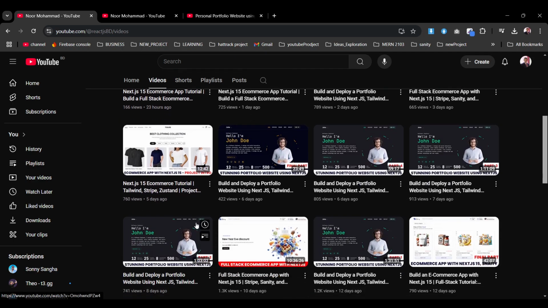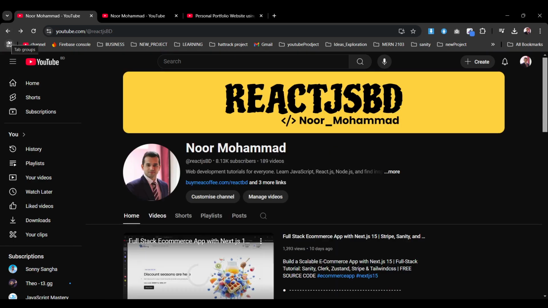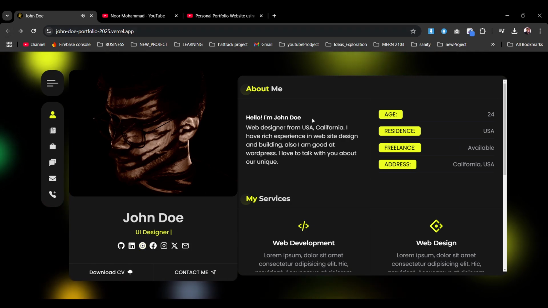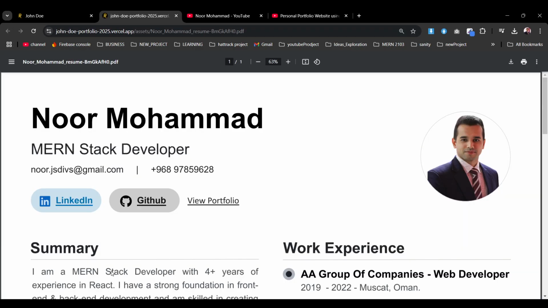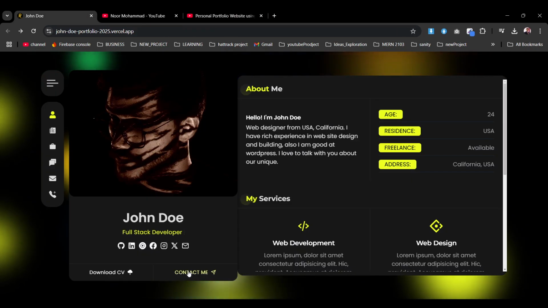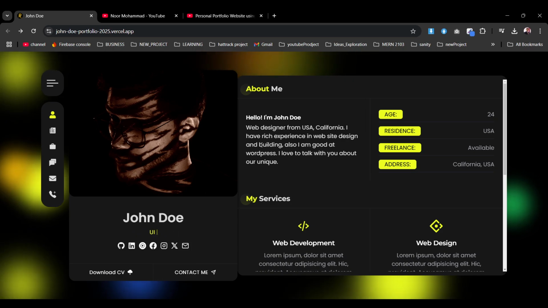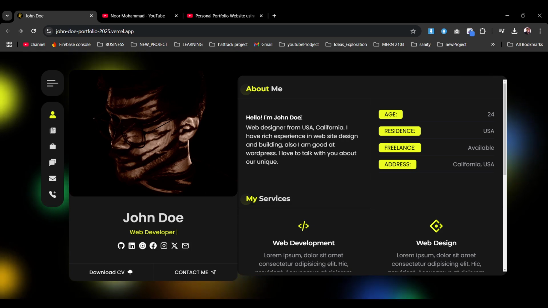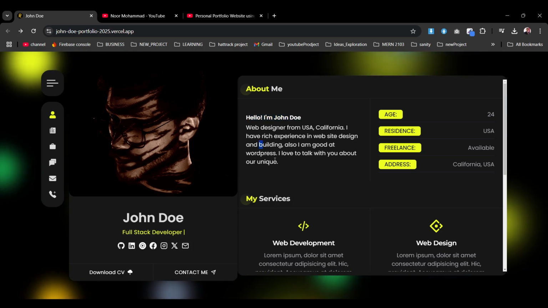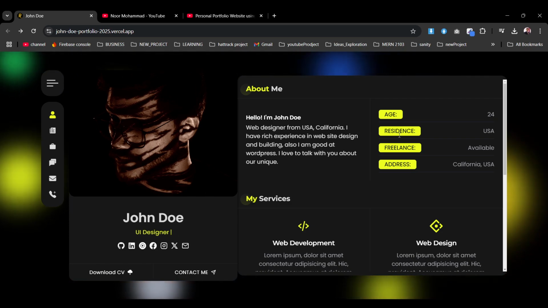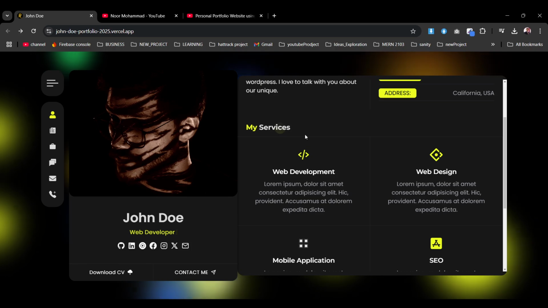As you see, lots of projects right here. It's up to you if you want to go through it. It will be a great thing to build. Now after that, you can also click on the download CV, which will just download your CV by itself. And after that we also have the contact me section, and in the about me on the right side, as you see, you just describe your name, and then something about you, and then the age, residence, some personal info, and after that also my services.